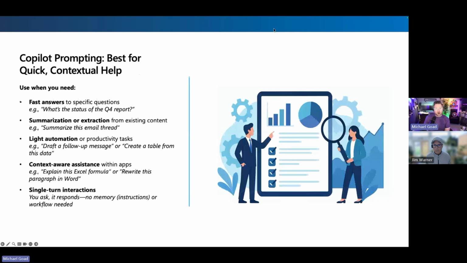So when we look at Copilot prompting, again, it's best for quick contextual type help, very broad. So it's good for fast answers. For example, I've been on plenty of calls here at Microsoft where they start using acronyms and I'm like, what does that mean? So I'll go to Copilot and say, quick, what does this mean? It gives me that answer super quick where we need something very fast, very transactional, or we need to summarize or extract data. That's really good.